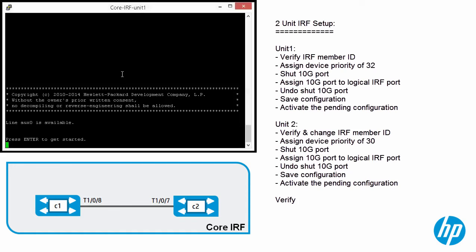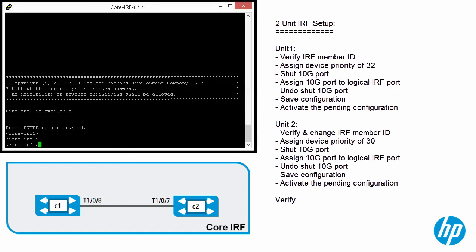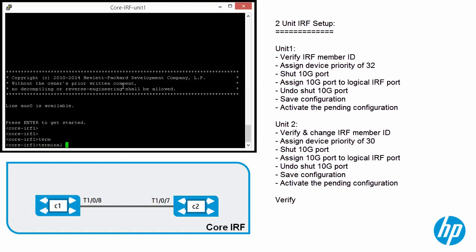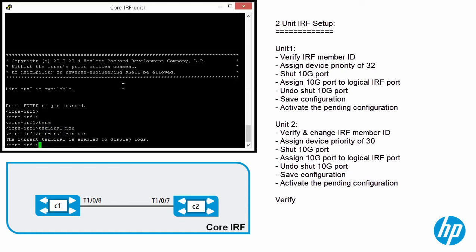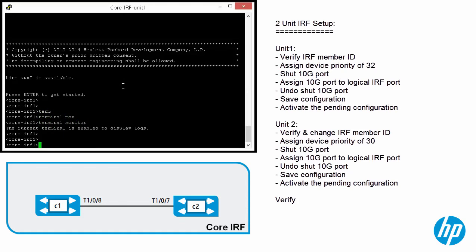So we'll start with Unit 1. In this case, we connected to the auxiliary port of IRF Unit 1. Now, in other videos that are part of this series, I explained how to connect to the auxiliary port of the IRF system running within the HPE simulator. When you connect to the auxiliary port of a switch or IRF system, you do not see logging messages by default. So we'll firstly enter the terminal monitor command to ensure that we get to see the logging messages. As you can see in the output, the current terminal is now enabled to display logs.